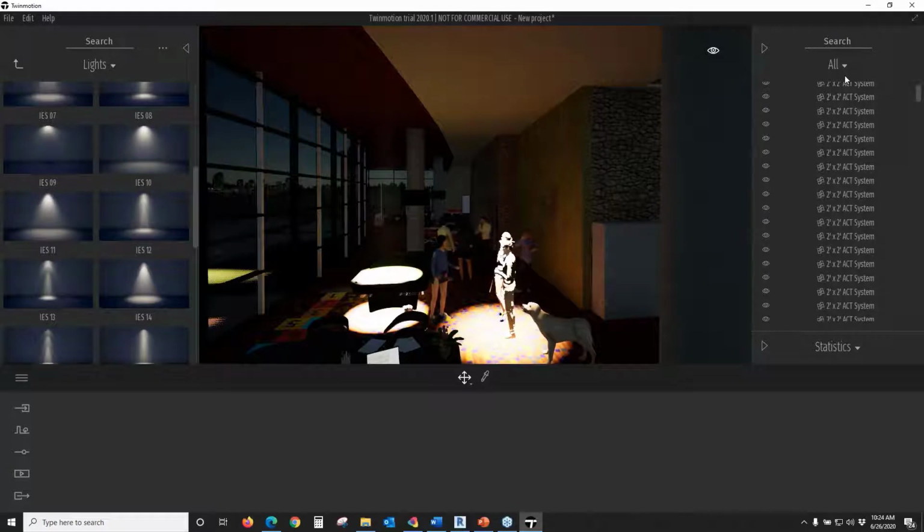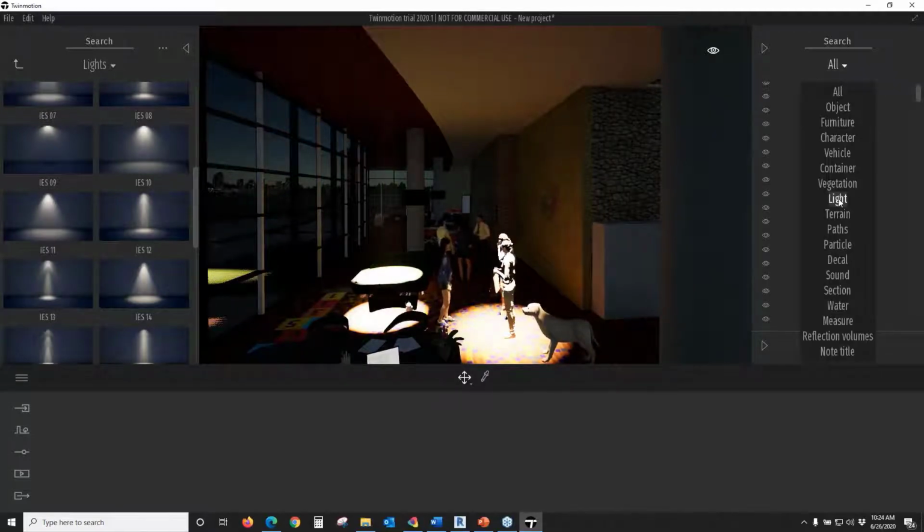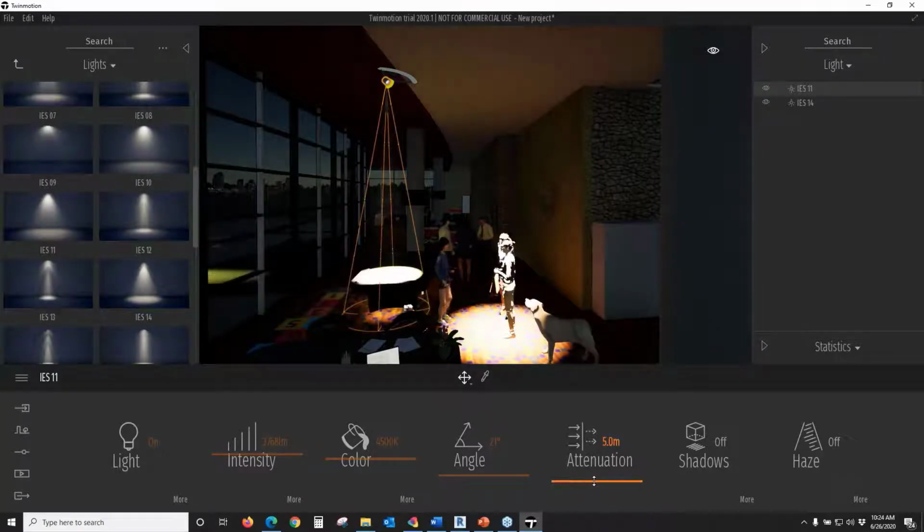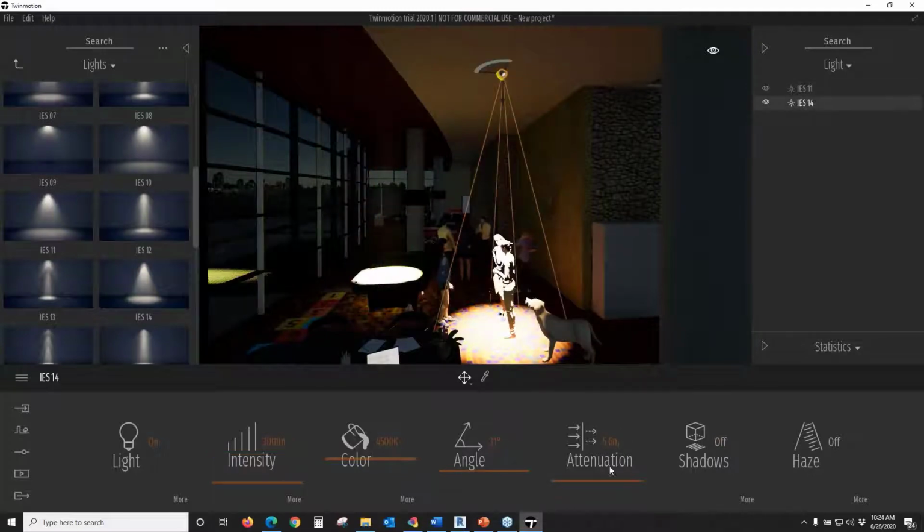Again, one of the nice things about Twinmotion is, I kind of lost the gizmo for the light here, but if I go back to my scene graph and I select on lights, and I can click on any one of these lights, now I can see the gizmo for that light, and now I can kind of change its attenuation a little bit, maybe. Something like that. Maybe I want to turn on the shadows. Let me turn on the shadows of this light here. So again, very powerful, very easy. You can see how quickly I'm building out this scene very quickly, very easily.